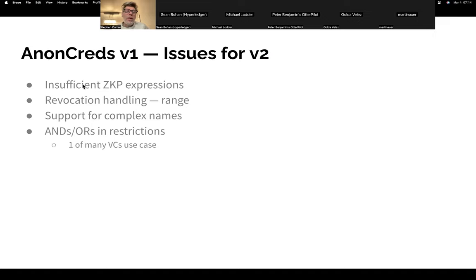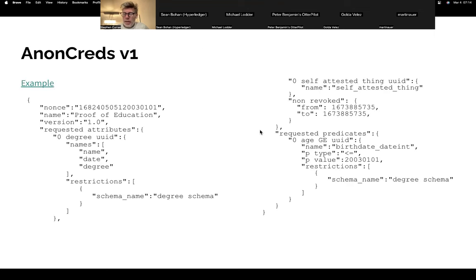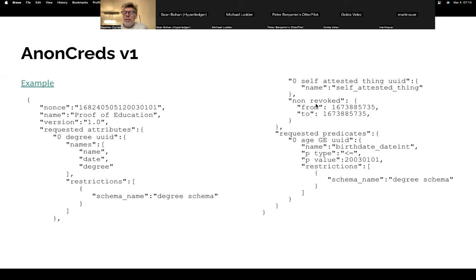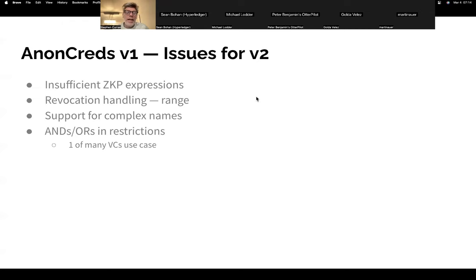Issues for V2 is insufficient ZKP expressions. Obviously, the single predicate type is not enough for all the different ZKPs you can have. The revocation handling of a range has been problematic from the start, and so it would be nice to clean that up. That's been a pain for implementers over time.